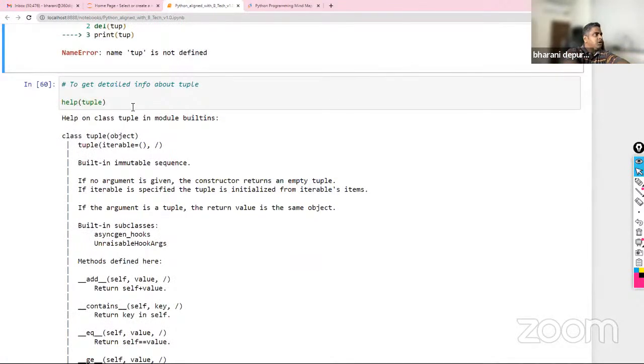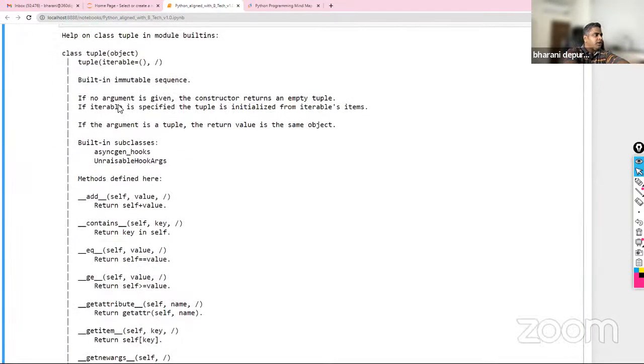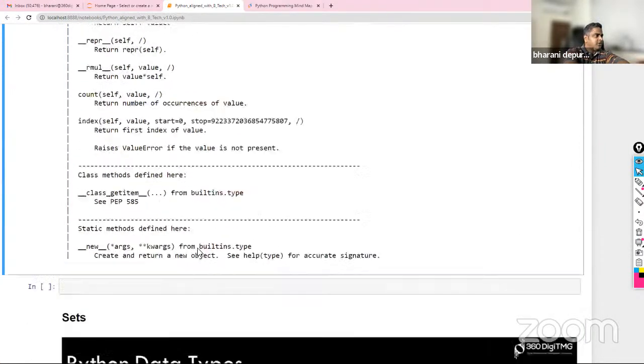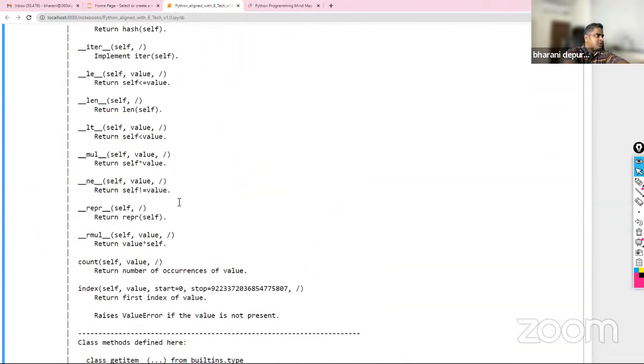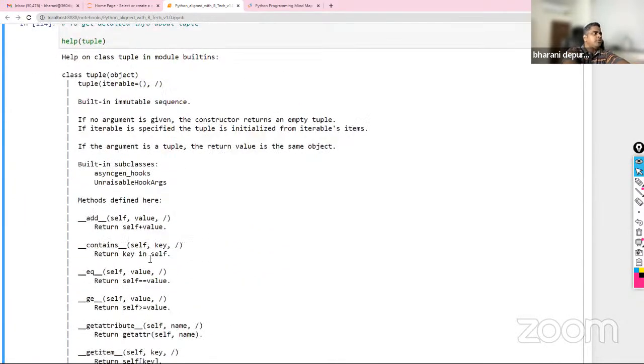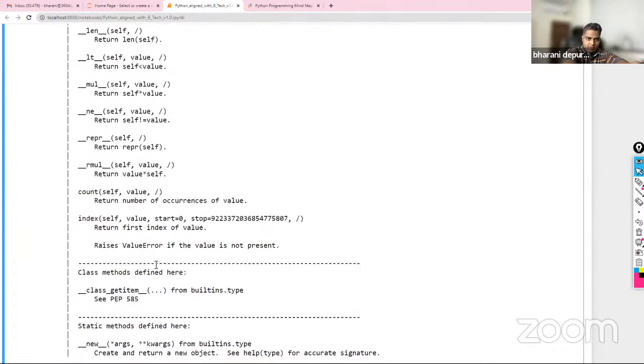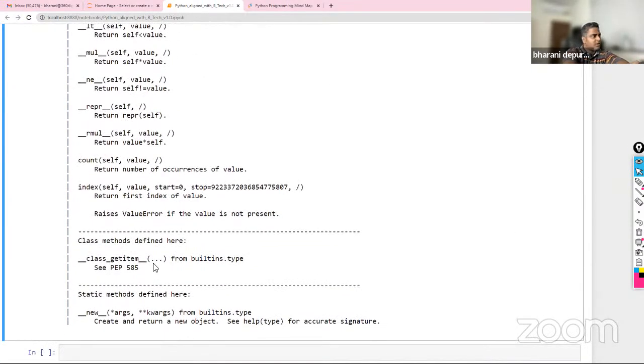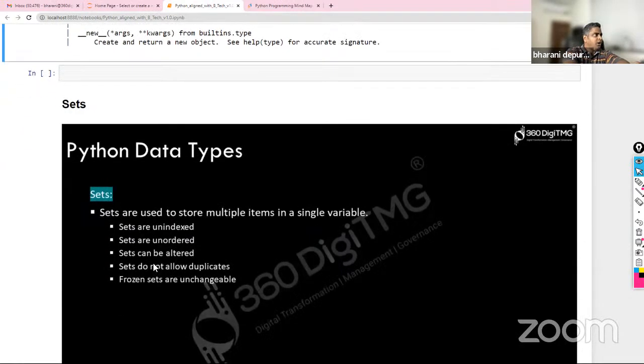Next, when you do help of tuple, you get a lot of functions which are available. Just go to that: count, index, and multiple things are there. You might want to explore those, and you might find a few things which are very helpful. Okay.